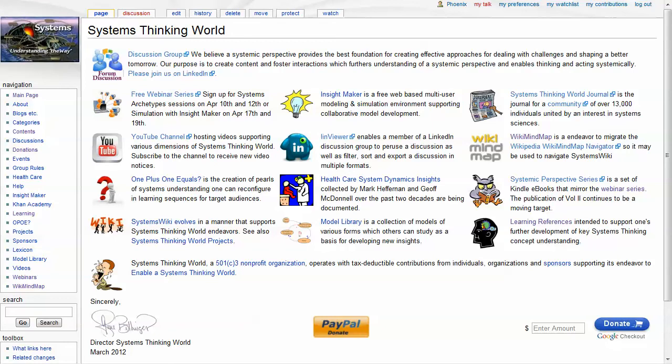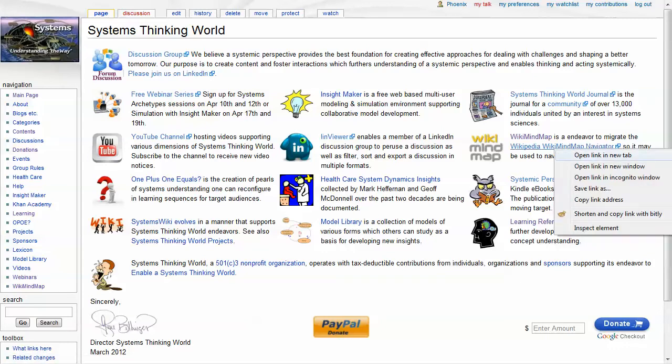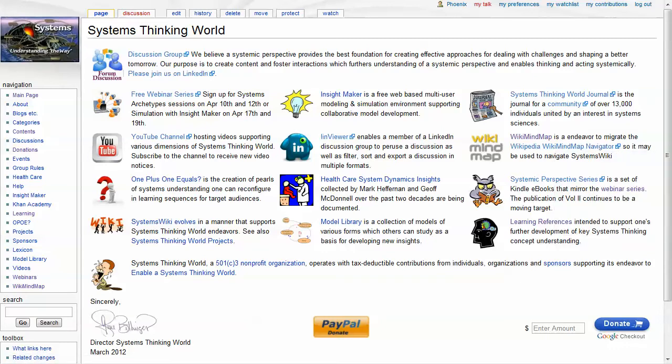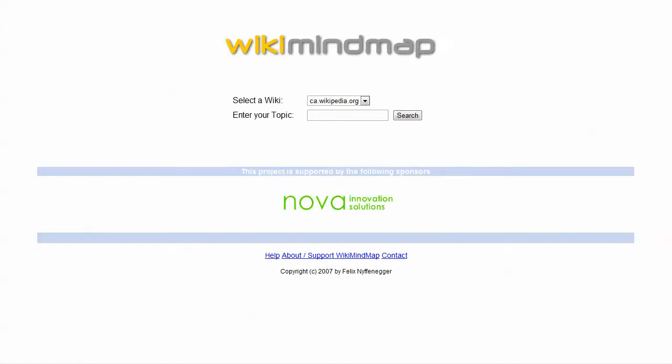Hello. I wanted to spend a few minutes and talk about something we've been working on in terms of a way to navigate systems thinking world, or SystemsWiki more specifically. I ran across this utility on the internet, which was called WikiMindMap, which was developed by Felix Nyffenegger.